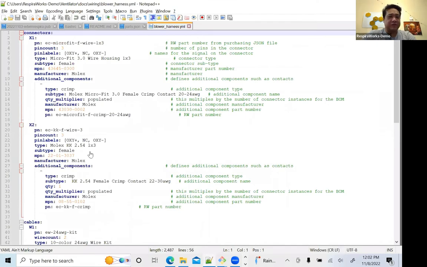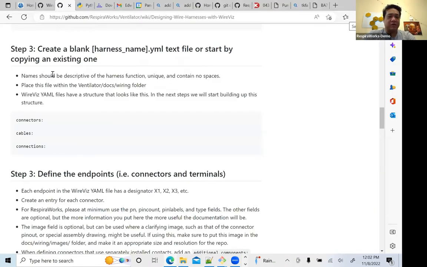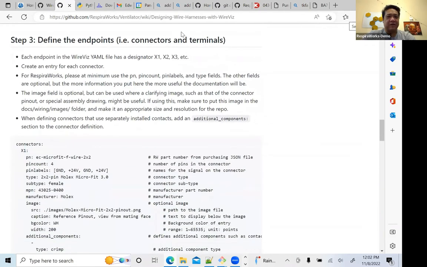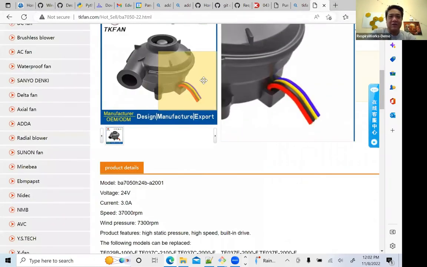And we'll see we have these three sections as described in the tutorial: connectors, cables, and connections. And we'll go through all three of these. So we'll start by defining the endpoints. So these are the ends of the wires. In this case, the blower has pigtails. It has wires coming right out of it. So the blower is actually one end of the harness. In a different blower, there might be a connector on the blower and then a wire harness from there. So in that case, the endpoint would be the connector, not the blower, because it's where the cables go. But in this blower, the cables go straight to the blower. It looks like this.